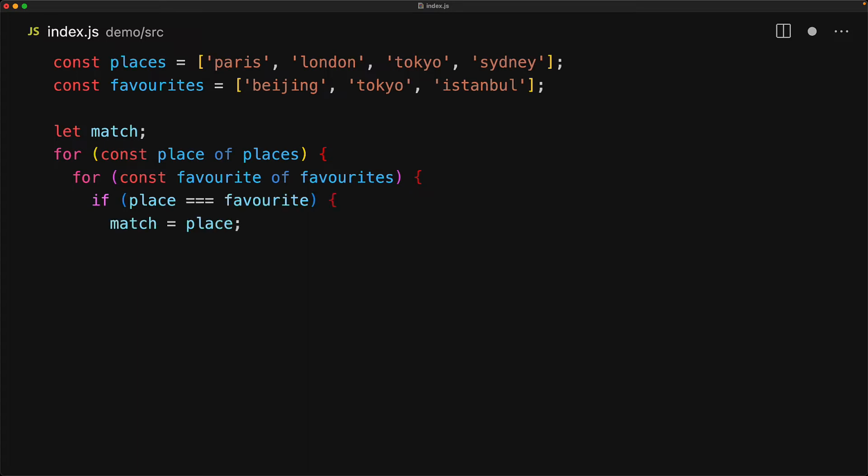If at any point the place that we are looking at is the same as the favorite that we are looking at, congratulations, we have found a match. Now that we have found our answer, it would be useless to continue to loop through the favorites. We can exit out of the for loop by using the break statement.